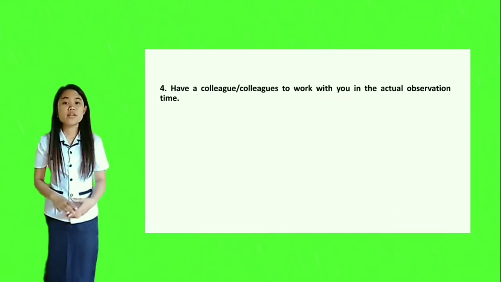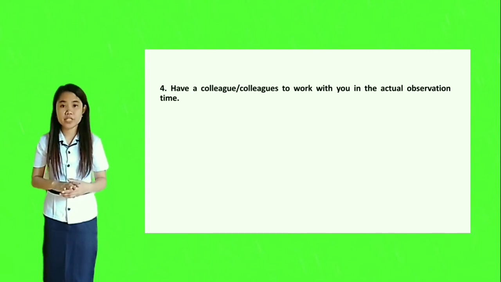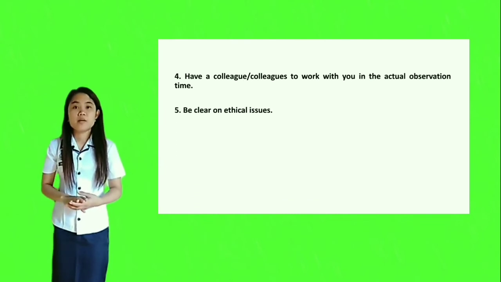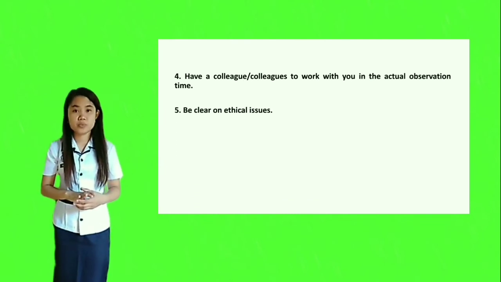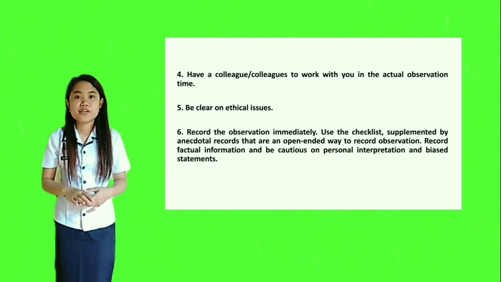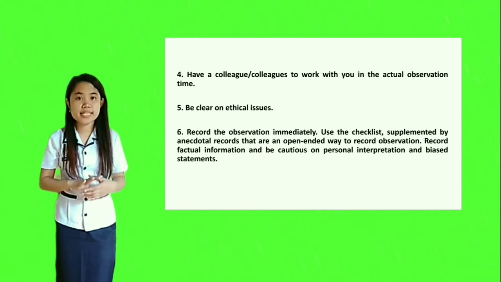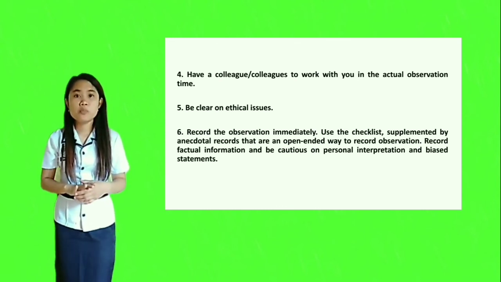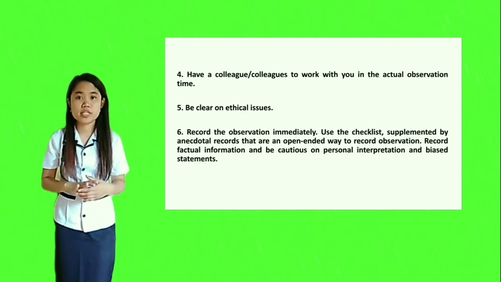Fourth, have a colleague or colleagues work with you in the actual observation time. Fifth, be clear on ethical issues. Sixth, record the observation immediately. Use the checklist supplemented by anecdotal records that are an open-ended way to record observation. Record factual information and be cautious of personal interpretation and bias statements.